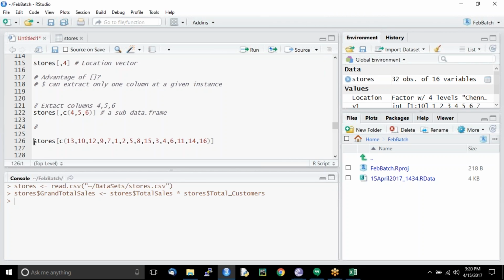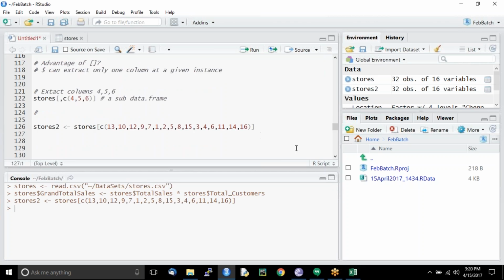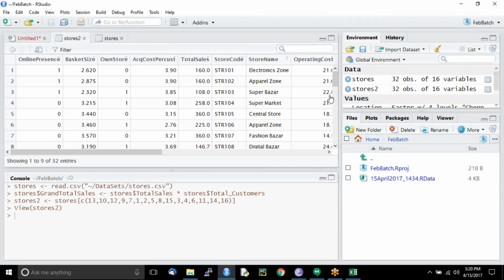I'll just save it in an object. I'll call it stores2. Right? The same 32 observations of 16 variables. What happened? Columns got jumbled up, right?